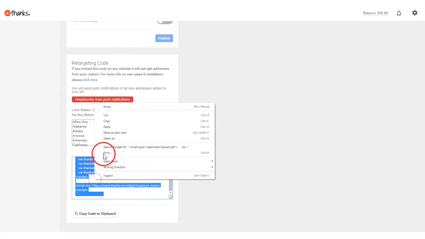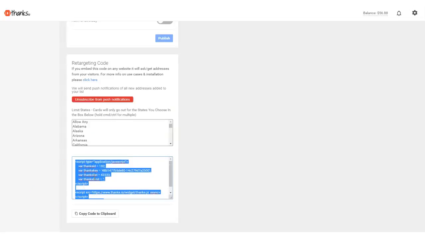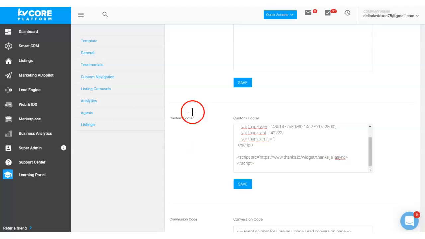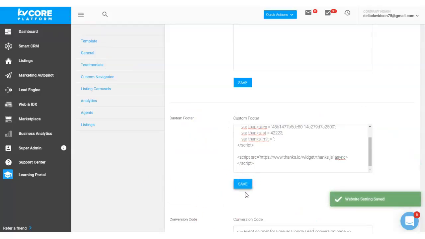Now the CRM that's being used here is KV Core, so I'm going to very quickly drop this into the website. Whatever website platform you're using, you're just going to put this in the footer section or after the end of the body there in your website code. So I've got that code pasted right here. I'll hit save. And now what will happen is whenever somebody visits the website, this activity will occur.